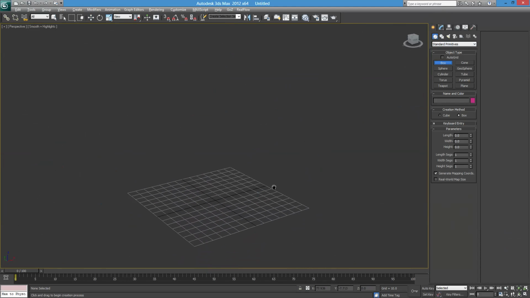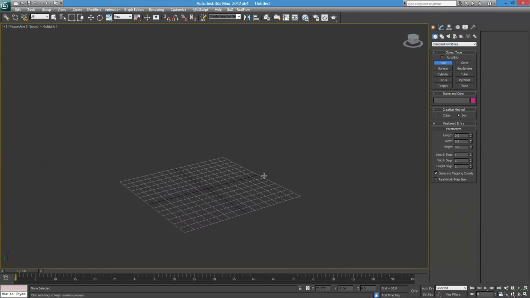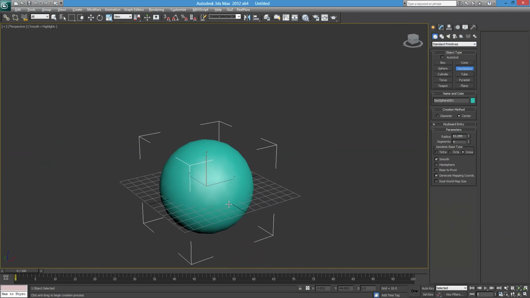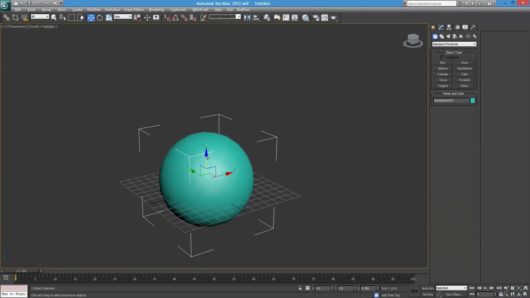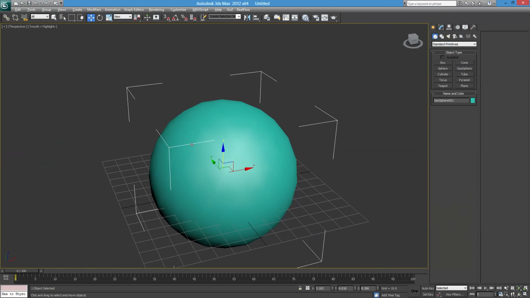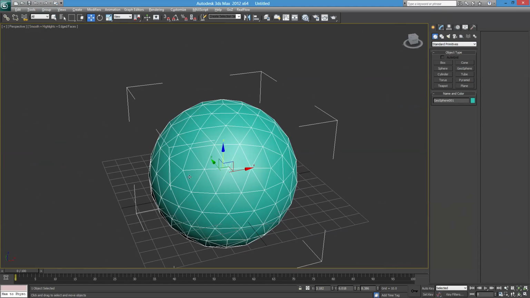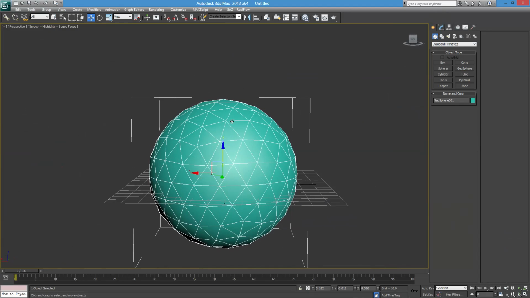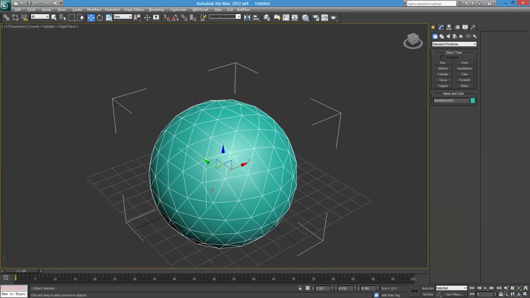So next up, let's take a look at normals. To demonstrate this, I am going to make a little bit different object. Let's make a geosphere. I'm just going to drop it on stage. Now right now, the normals are facing the correct direction. They're facing outward. If I go to Edged Faces, you can see the segments that make up this geosphere.